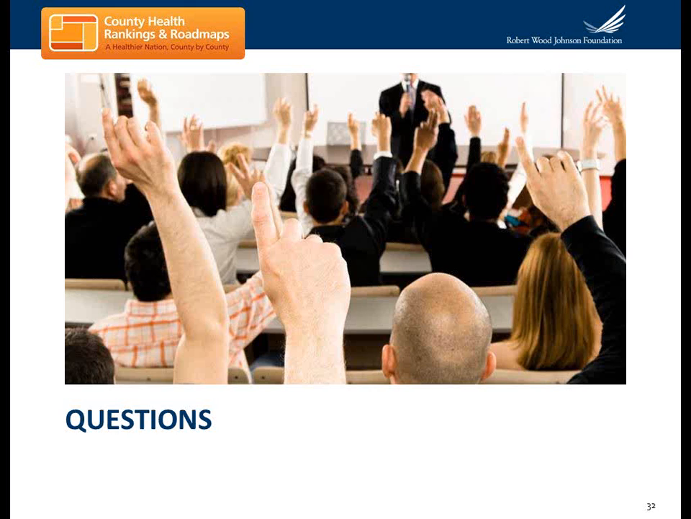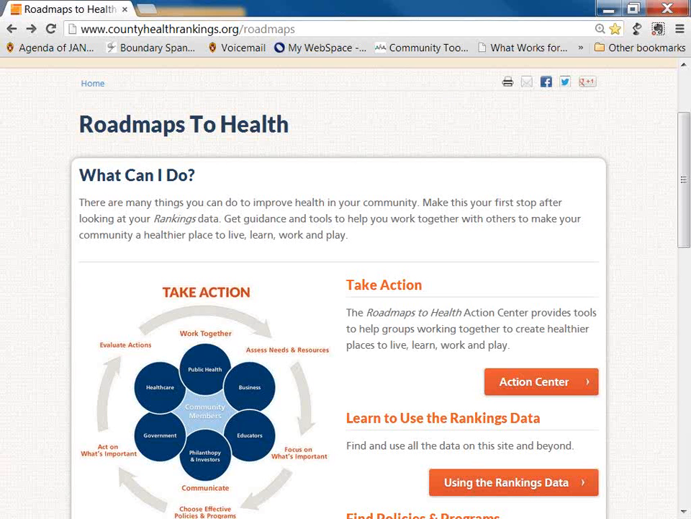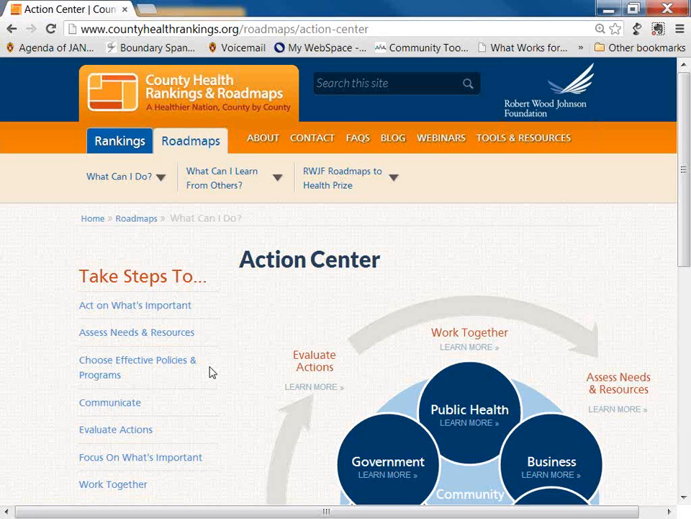We are going to go over to the Action Center, to the roadmap site, and I just wanted to share with folks how to get to a tool that you and I had looked at, and you said, yeah, this is a good tool to be sharing with folks, and it's in our Action Center. So if you go to the Roadmaps to Health side of our site, you can click on the Take Action wheel, and you can click on Public Health.